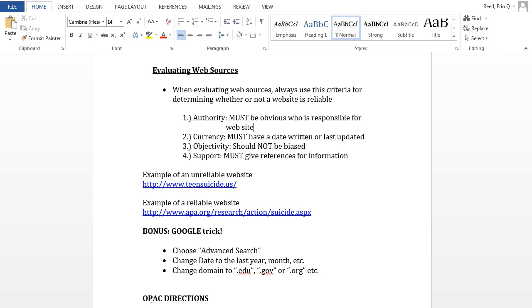Number 3, objectivity. Make sure it's not biased. Make sure it's not leaning one way more than another. You want it to be very balanced and factual. And number 4, support. Do they give references for their information? Do they tell you where they found their facts?